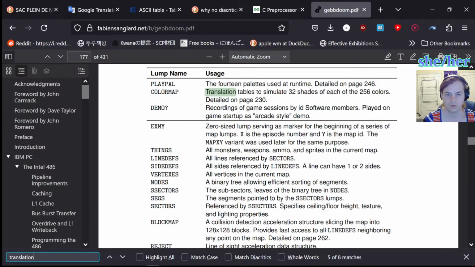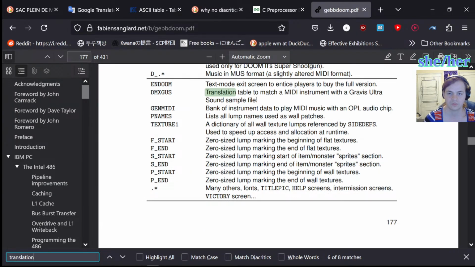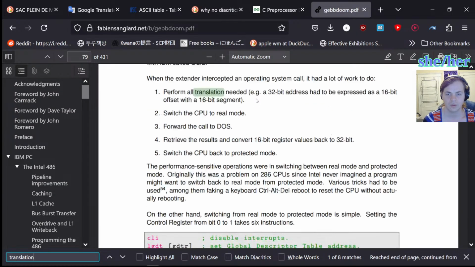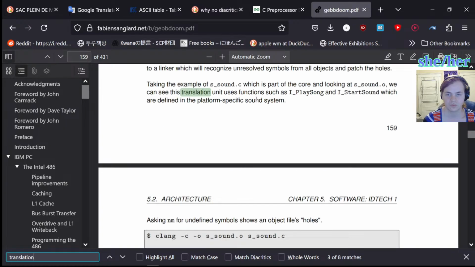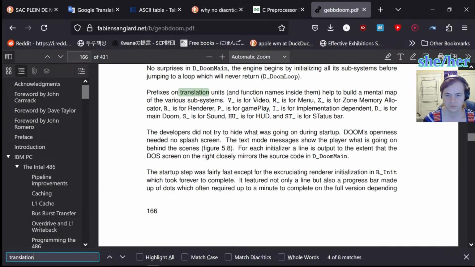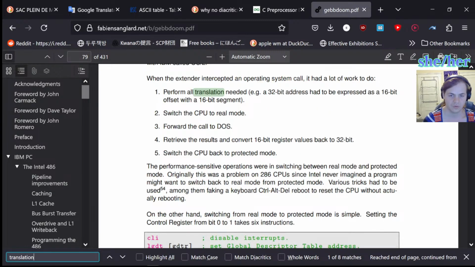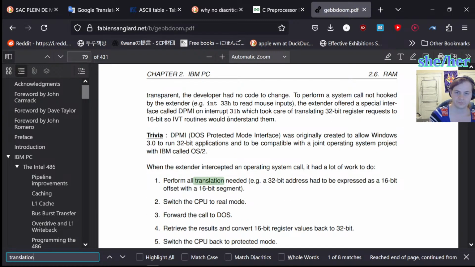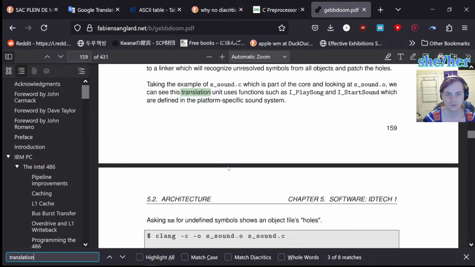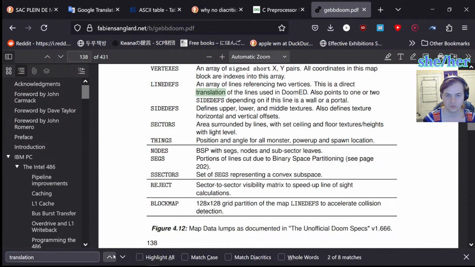Okay, so this is all different. Color map translation, palette translation, translation. Okay, so there's only 8 matches, so I think these are all. Okay, so the extender. Whoop, let's go back up to 2.